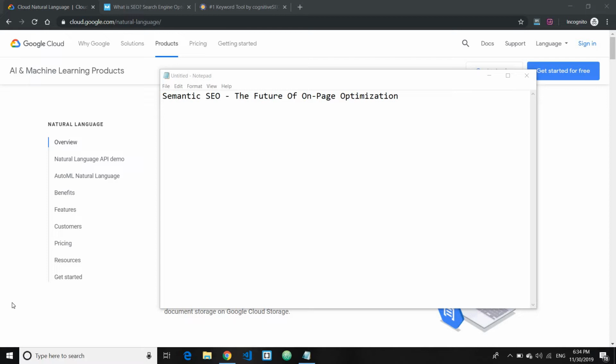Today I'm really excited to be talking about this particular topic called semantic SEO, or the future of on-page optimization. The term semantic SEO has been around in the SEO industry since about 2012 or 2013, when Google started implementing AI and updated their algorithm to better understand the content of the page.